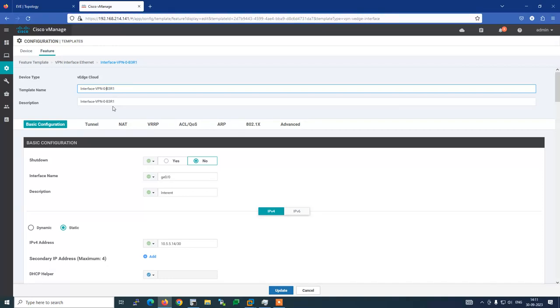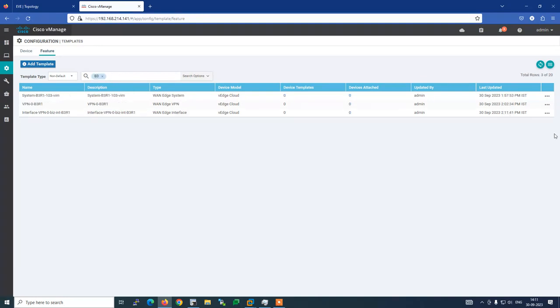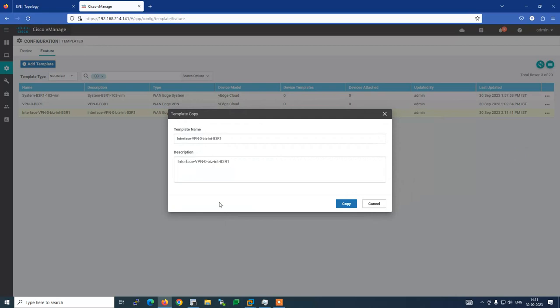So let it be here, biz-internet, right? So it is okay, just keep it here. Not necessary, but let's type it. Update. So B3R1, right? Just copy it. Now actually we are creating for the same device for the MPLS.